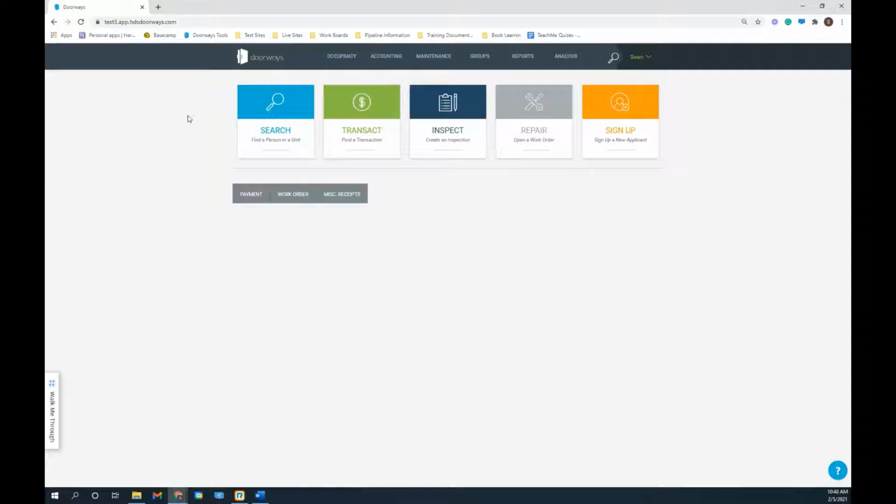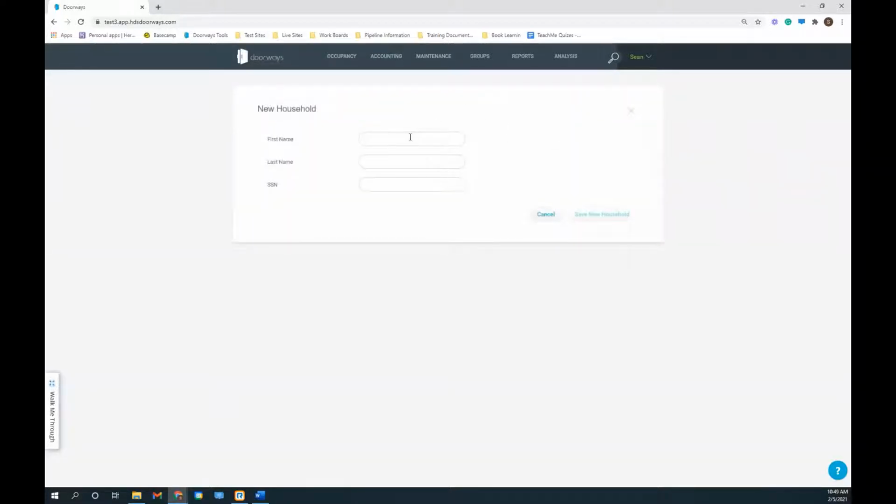To begin, we are going to start on the Doorways homepage. Remember, you can always get to the Doorways homepage by clicking the Doorways logo on the top left-hand side of the screen. Once on the homepage, we are going to navigate over to the Sign Up button. You'll see that it says Sign Up a New Applicant. This is where we'll go to create a new household.